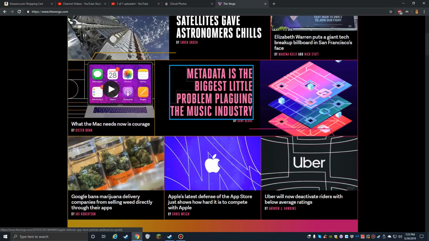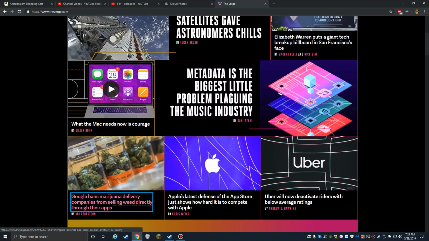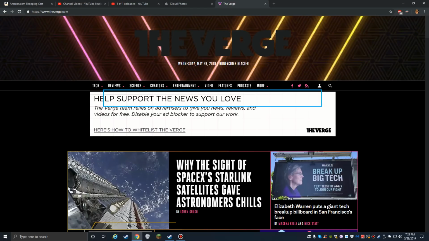Metadata is the biggest little problem plaguing the music industry. Google bans marijuana delivery companies from selling weed directly through their apps. Oh man, I want me some Google weed. Apple's latest defense of the App Store just shows how hard it is to compete with Apple. I'm hitting H for heading level 2. I can arrow down. By Chris Welch. Blank. Heading level 2. No next edit box. Banner. Search. Press space to edit.